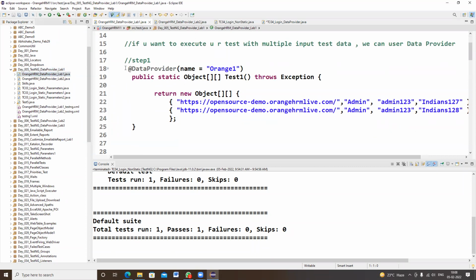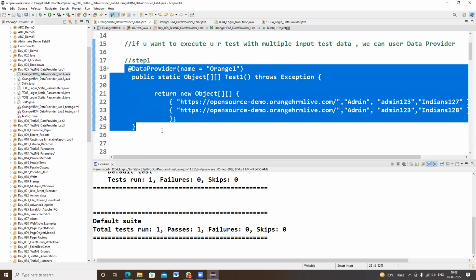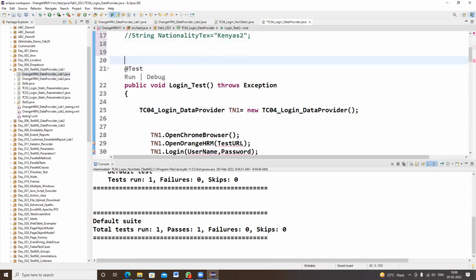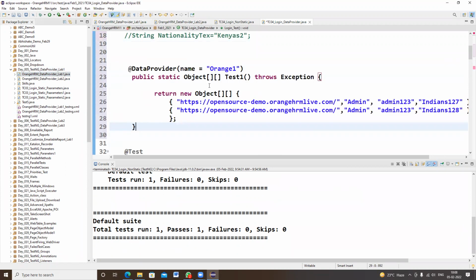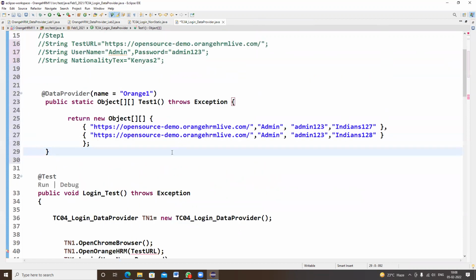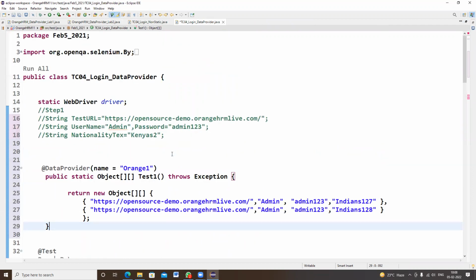So this is one of the syntaxes I'm copying, Control C, and I am coming back to this program. So above the @Test, I'm writing @DataProvider. Here the application requires test URL, username, password, and nationality. So all my data provider is ready.